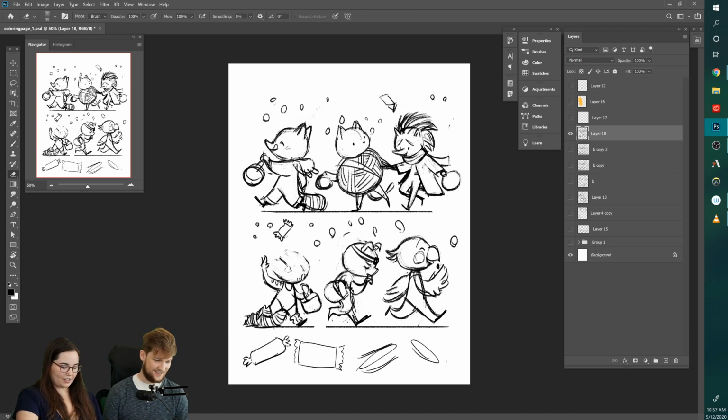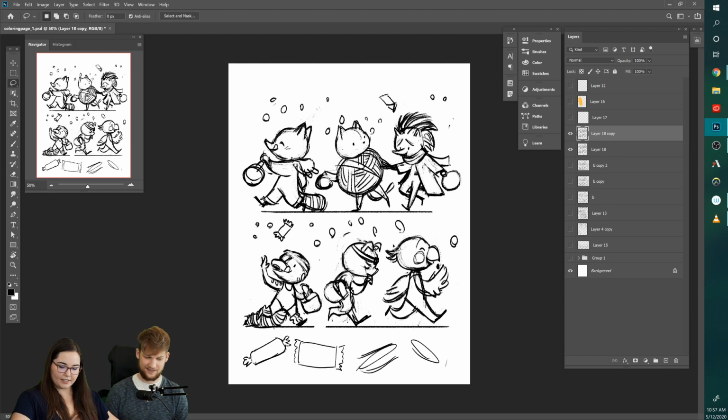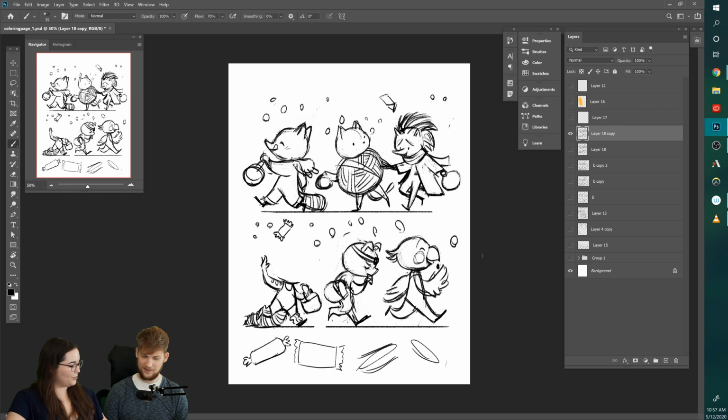Candy bargaining. Actually, I'm going to duplicate this layer and then delete his head so that we have the old head, and I'm just going to try out a new head. Just try on a new head. It's fine. It's what you wish you could do when you're sick.